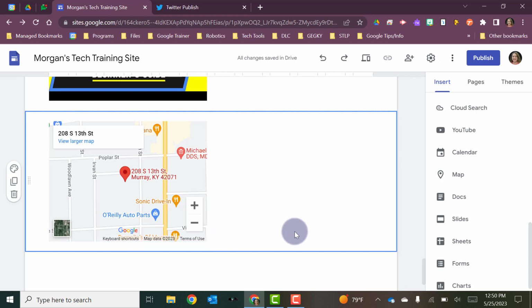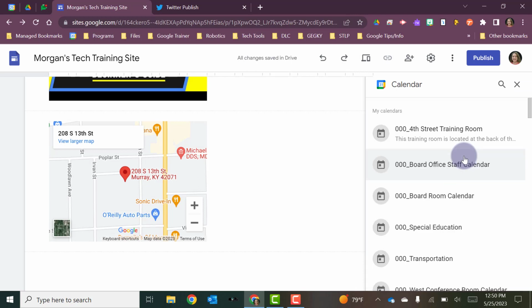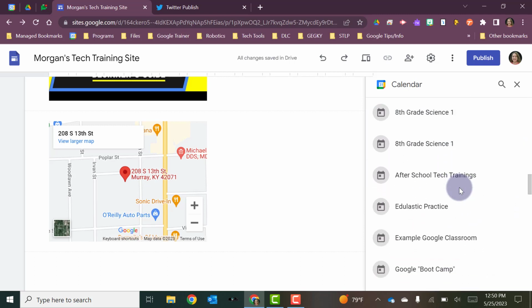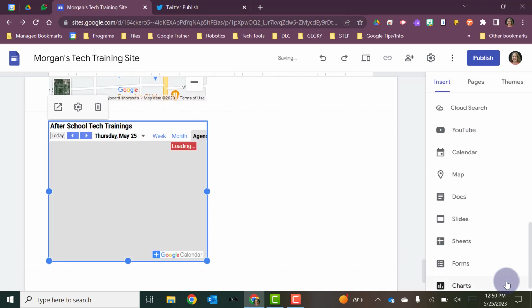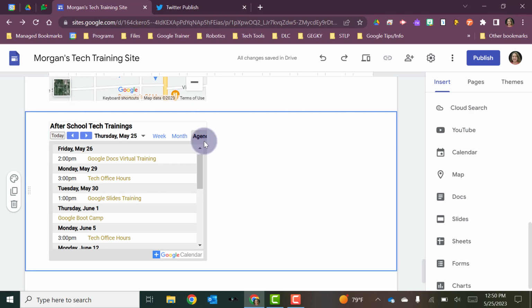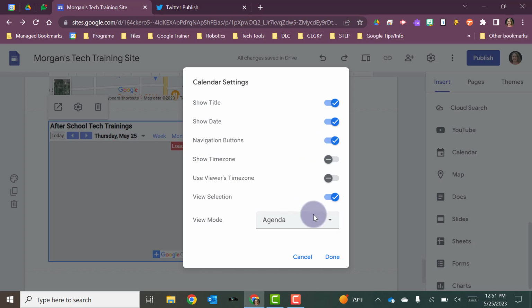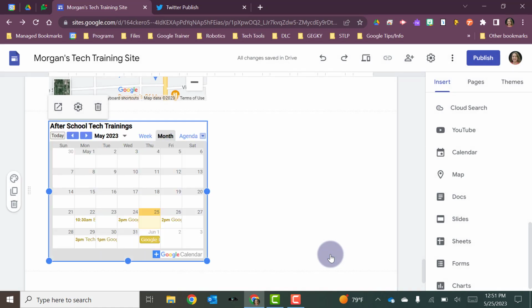I taught you how to embed a calendar, but you could also just click on calendar. And this is going to pull up every calendar that you have or you have access to. And you could go in and just find the calendar that you want, click on it and hit insert. And you don't have to use that embed code. When you do it this way, it's automatically going to do the agenda view, but in settings, you can change it so that rather than the agenda view, it will do the month view or the week view that you want. So you can change your settings for that after you embed that calendar. Okay.